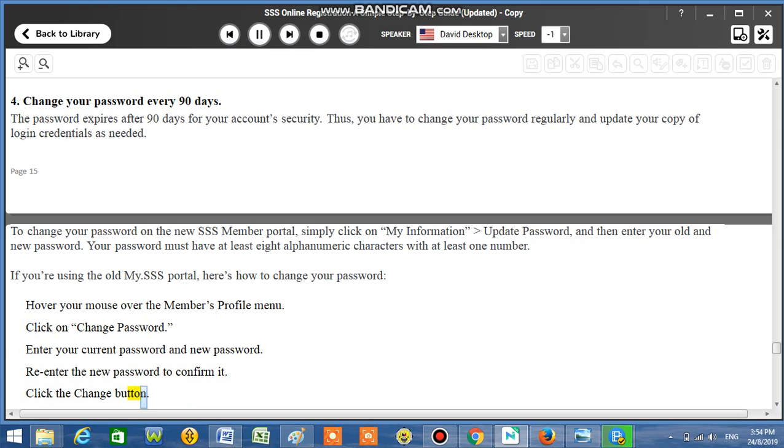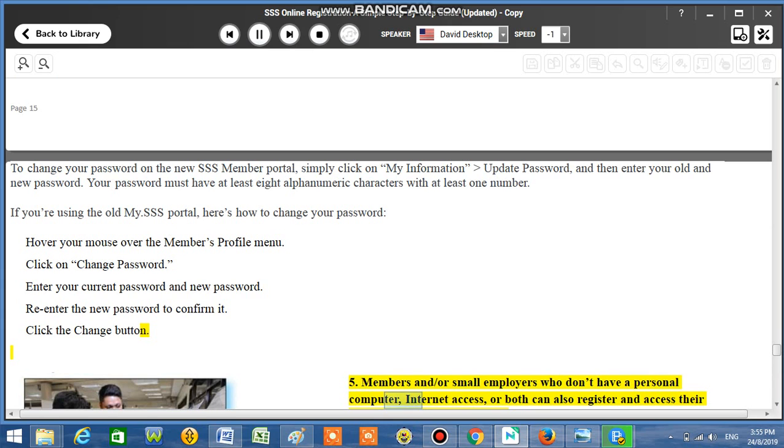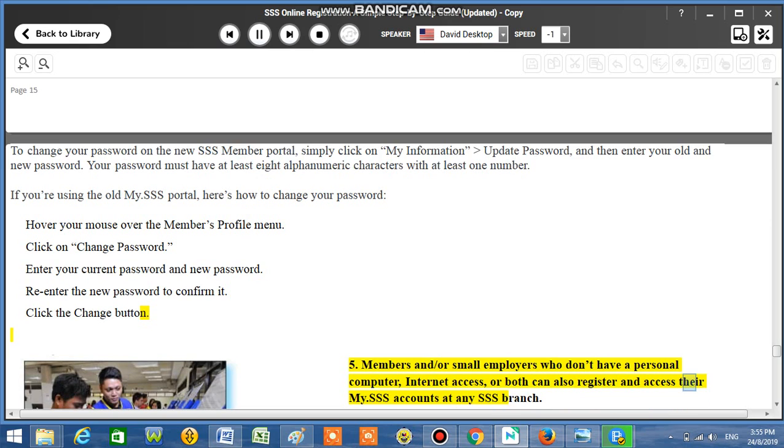5. Members and/or small employers who don't have a personal computer, internet access, or both can also register and access their My.SSS accounts at any SSS branch.